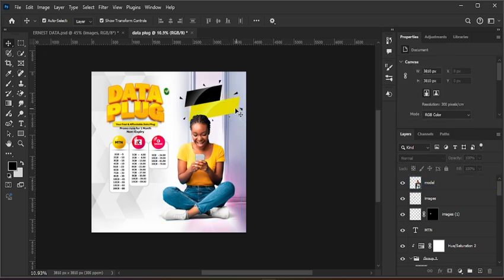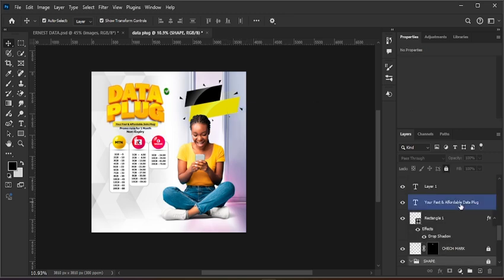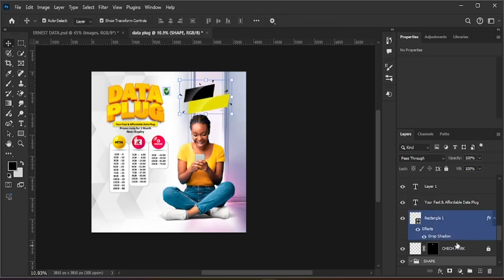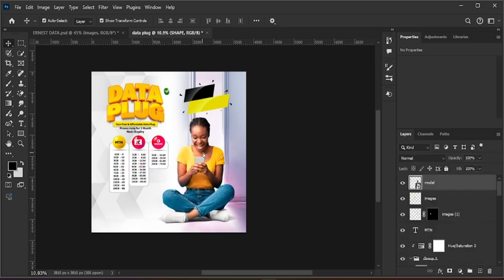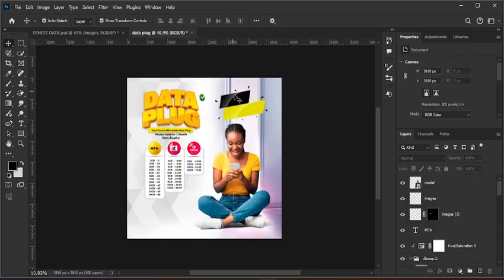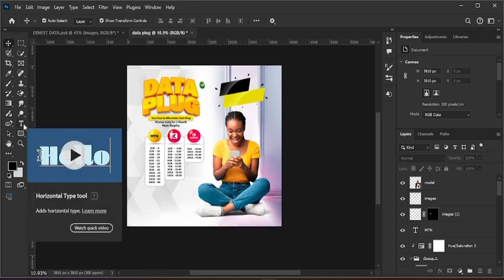Okay, so we have the model here, and I'll select this. I'll unlock the shape and make it a bit smaller like this. I select it again and position it like this. So once you achieve something like this, we go ahead to add the contact number of the gentleman the flyer is for.